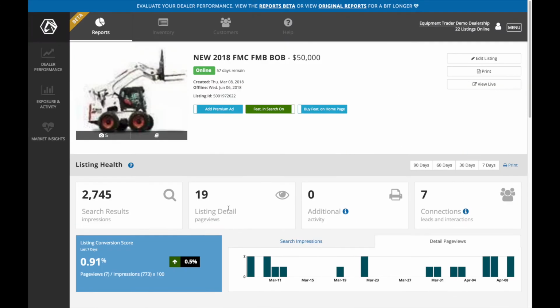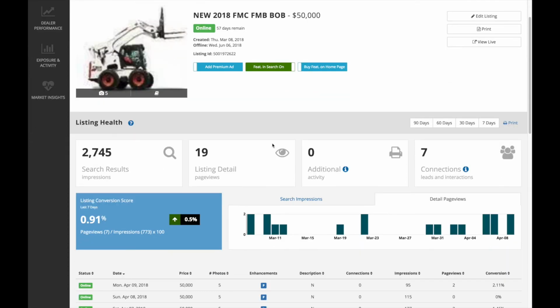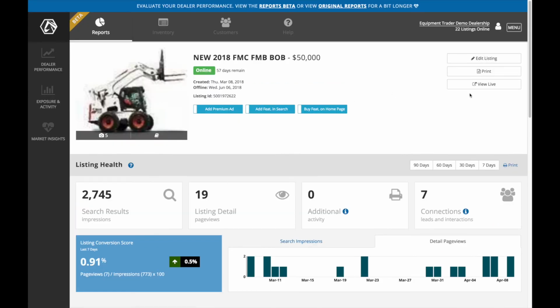If you want to give this listing a boost, you can add enhancements on the fly by clicking one of these switches here, and then come back to your Listing Health screen to see how it impacted your performance. You can edit, print, or view the listing in the marketplace as well. The Listing Health screen is a great way to discover what areas of a listing can be improved and see how those improvements affect performance.